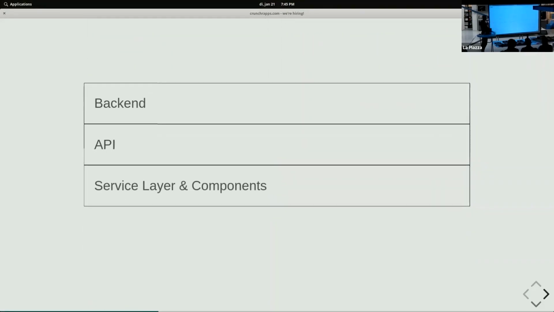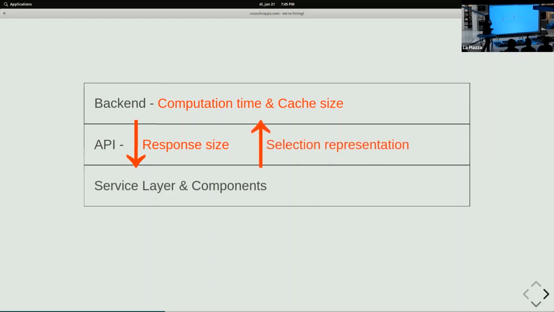So we had this problem that pervaded through the entire stack. We had problems in the back end: the computation time to actually calculate all these responses, and the amount of space required to store them was pretty unworkable. We also had problems on our API layer. The response size for the initial data load, as we just saw, was really big. And actually working with Crunchr, when you're filtering, you have to send the representation back. And when we have this big full list representation, it's, again, just way too much data going back and forth.